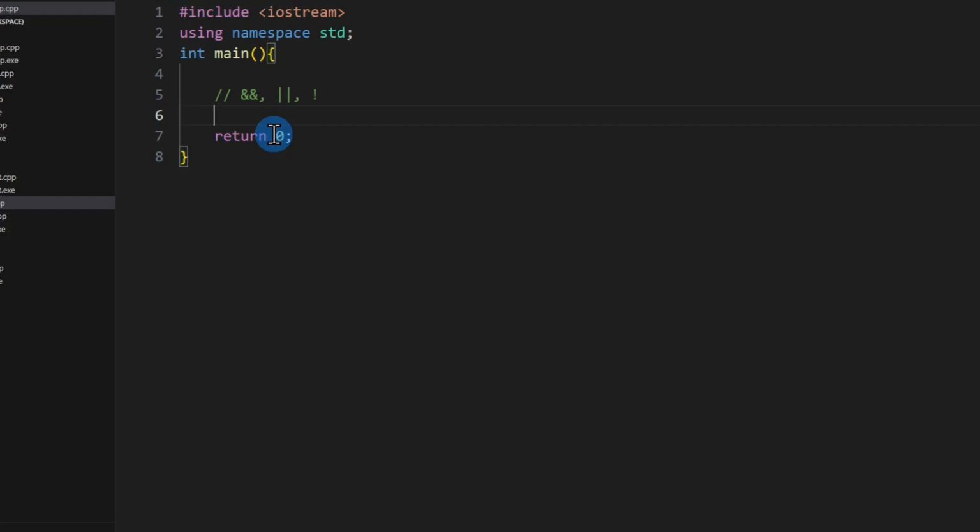And what about not? Not means it will reverse the result. If it is true, then it will make it false. If it is false, then it will make it true. So let's give some examples here.